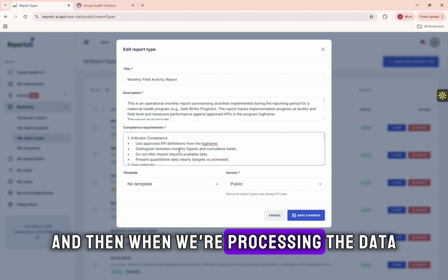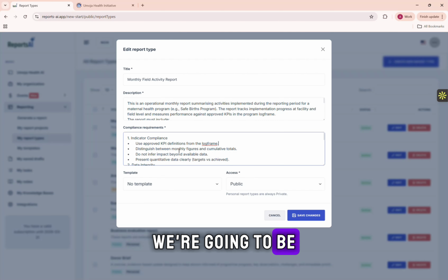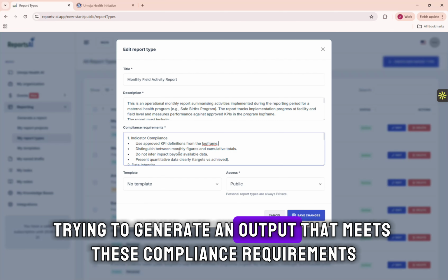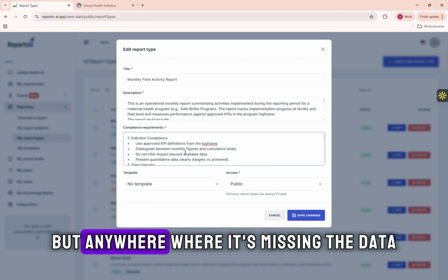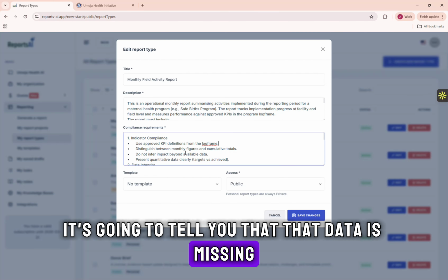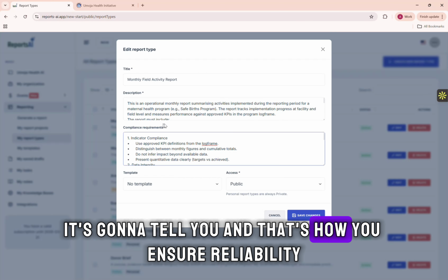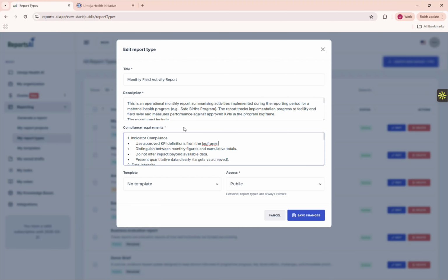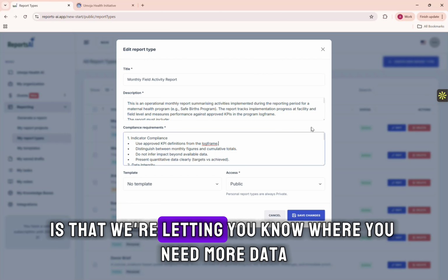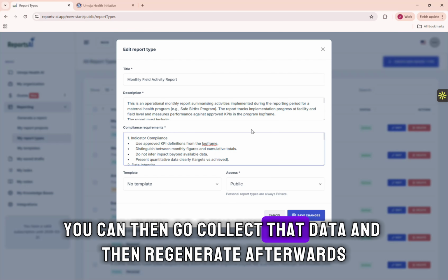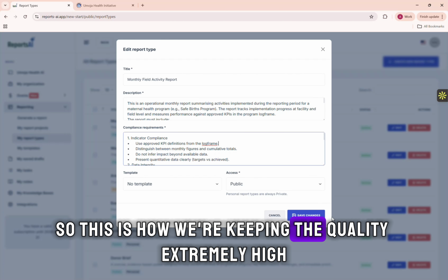And then when we're processing the data, we're going to be trying to generate an output that meets these compliance requirements. But anywhere where it's missing the data, it's going to tell you that that data is missing. It's not going to fabricate anything. It's not going to pull it from random sources. It's going to tell you. And that's how you ensure reliability and trustworthiness of your outputs, is that we're letting you know where you need more data. You can then go collect that data and then regenerate afterwards. So this is how we're keeping the quality extremely high.